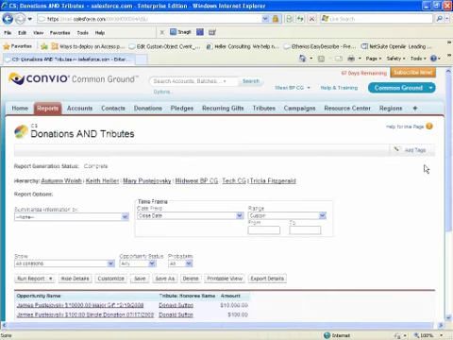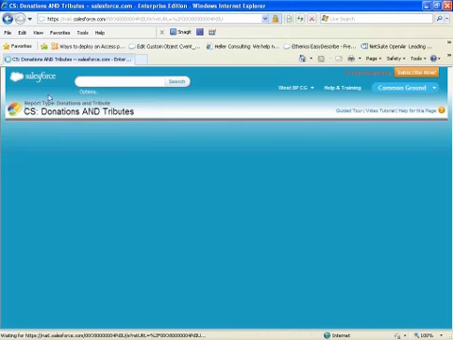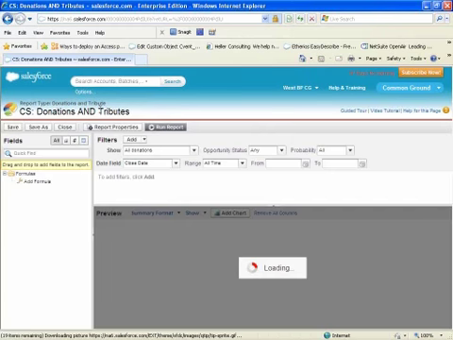When I click that report and I run the report, it's going to give me 8 records total. So these are records that have a tribute with them. If we go into Customize, you'll see that's donations and tribute as the report type.